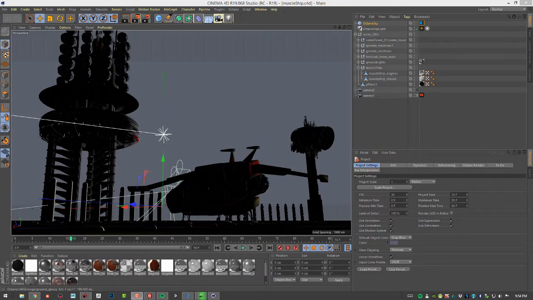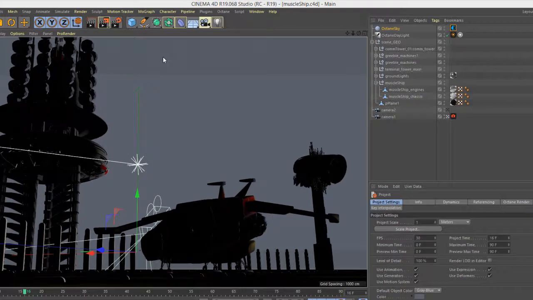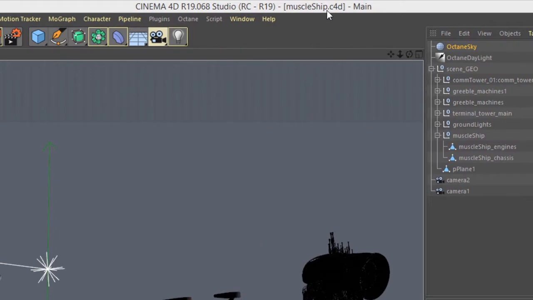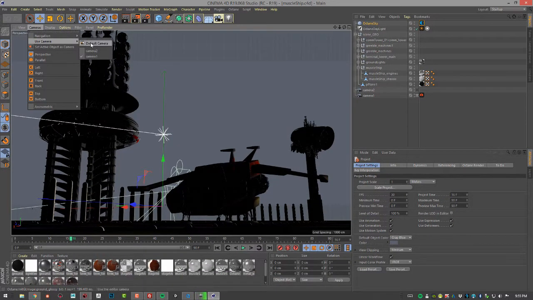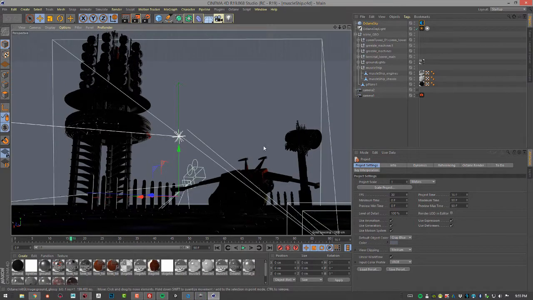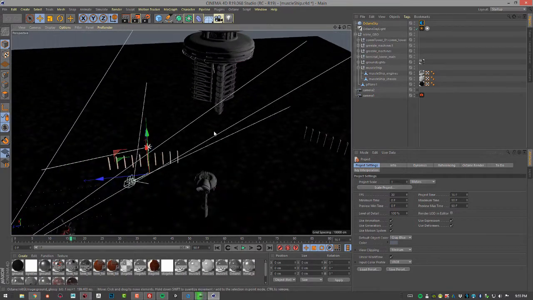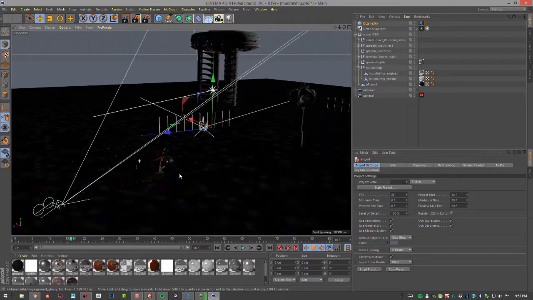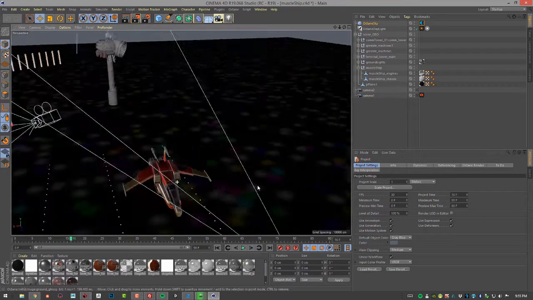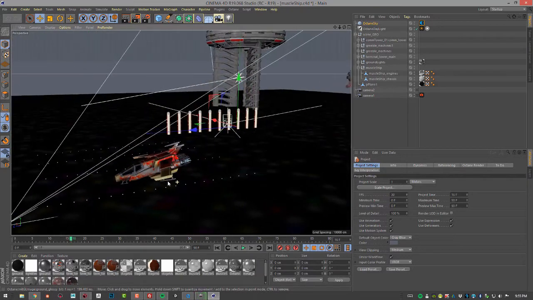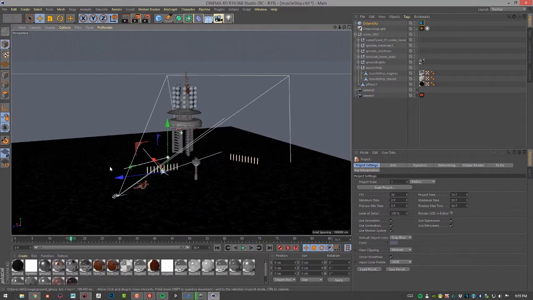In this video, we're going to talk about how to render using Deep Image from Octane for Cinema 4D. And for this video, I'm using the Muscle Ship C4D scene. So if we take a look at what's going on in the scene here, I'll go to the default camera. You can see that I have sort of our little spaceport here, and we have a spaceship. If I go to quick shading, it's easier to see. There we go. We can see our spaceship and our little spaceport geometry.